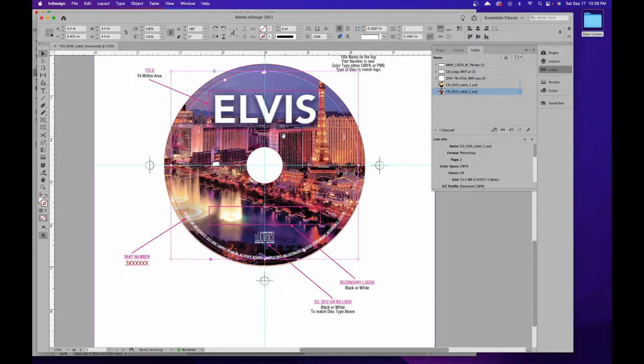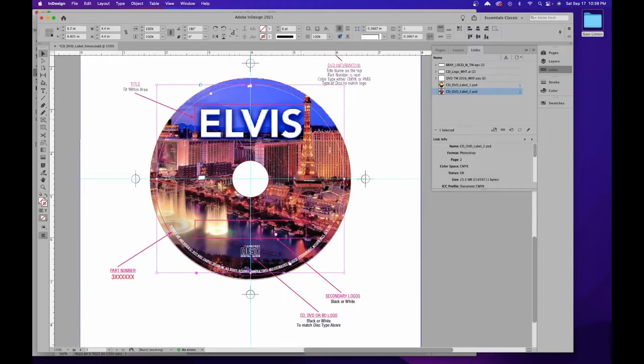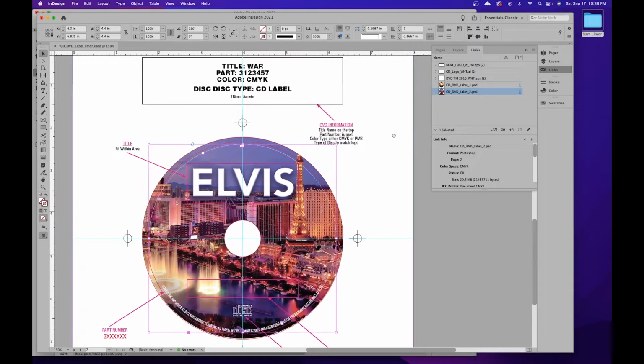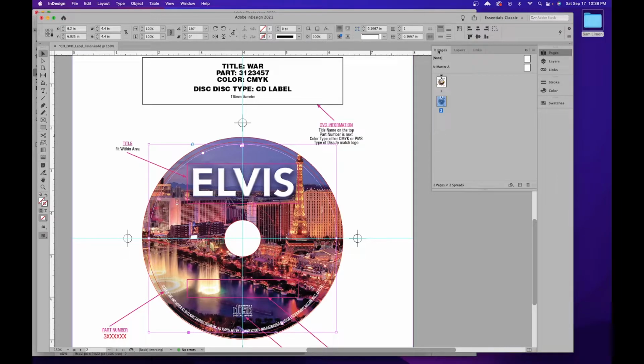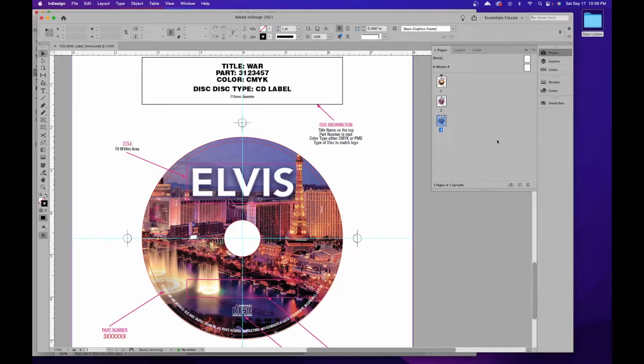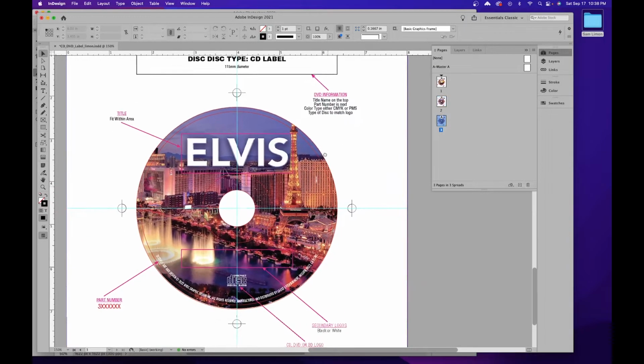The last one that I want you to do is we're going to do a PMS logo or a Pantone logo. Sorry, a Pantone label. So to do that, let's go ahead and go into our pages, and let's make another page. So I'm going to drag our second one into the new page icon here in our pages panel.